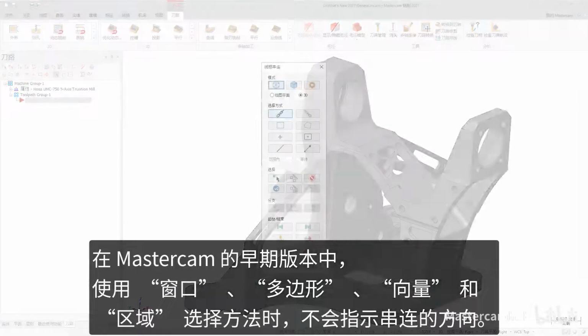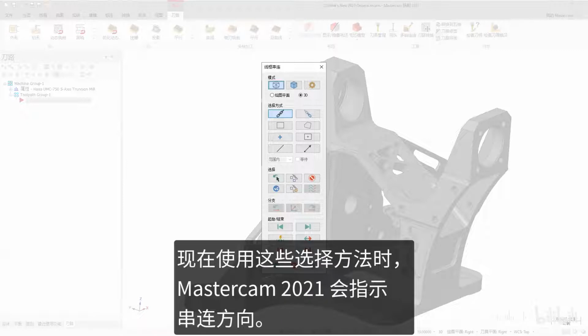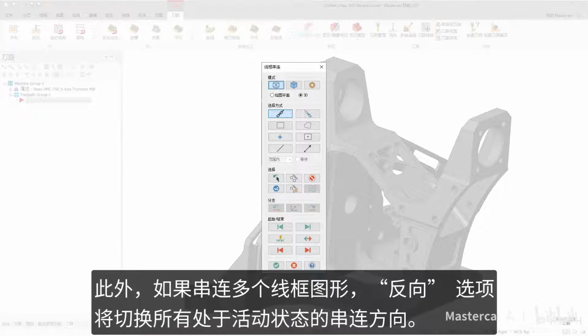In previous versions of Mastercam, the chain direction was not indicated when using the window, polygon, vector, and area selection methods. Mastercam 2021 now indicates the chain direction when using these selection methods. In addition, if multiple wireframe geometry is chained, the reverse option will switch the direction of all active chains.